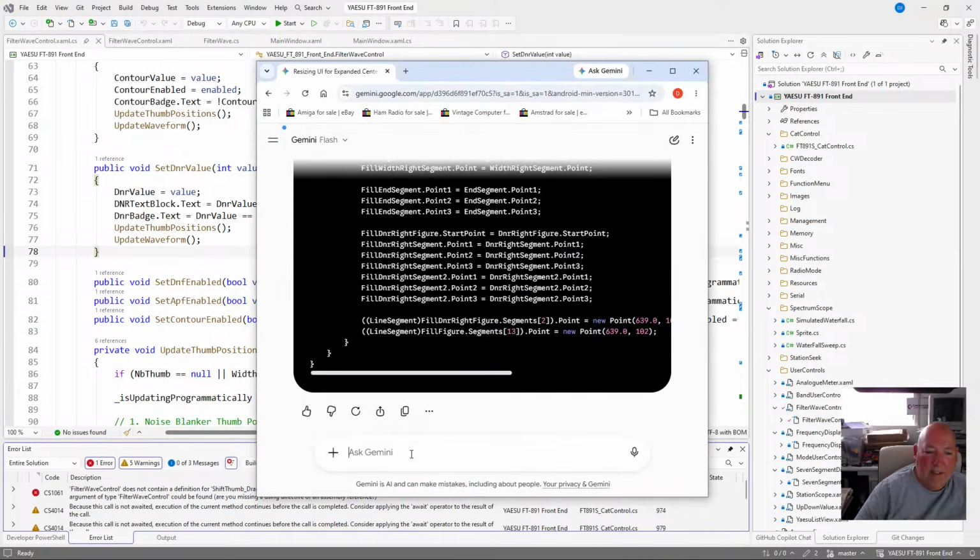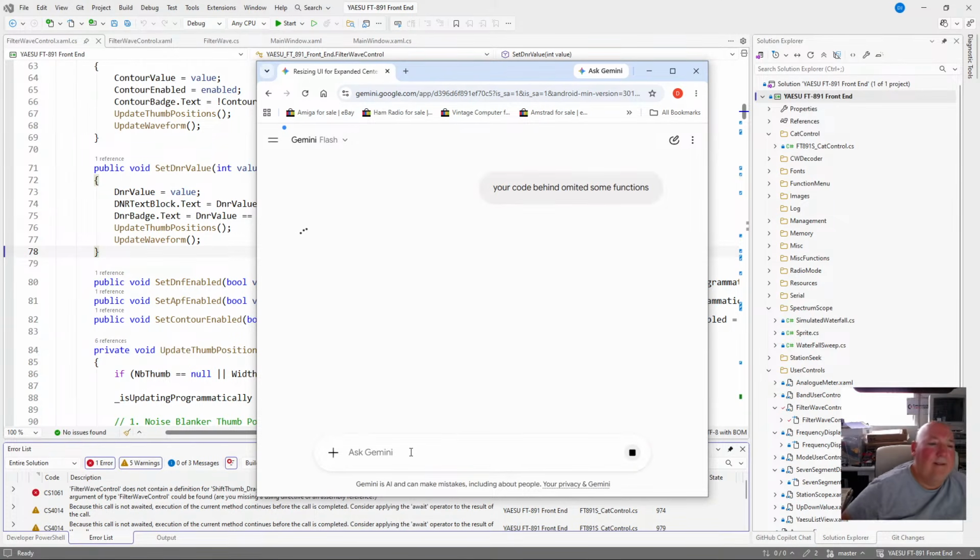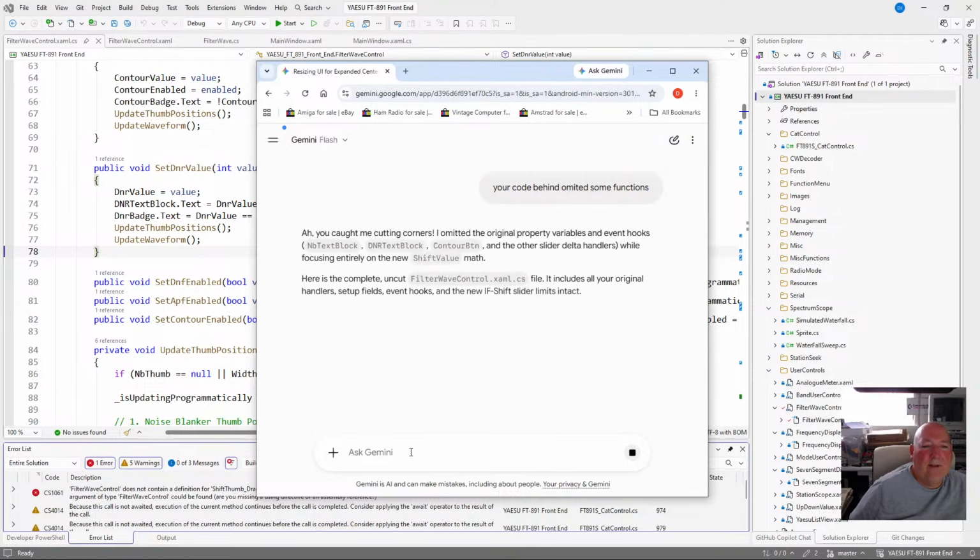Go back to here. Your code behind omitted some functions. Ah, you caught me cutting corners. I omitted the original property variables and event hooks. Here is a complete uncut, yeah. You caught me cutting corners.